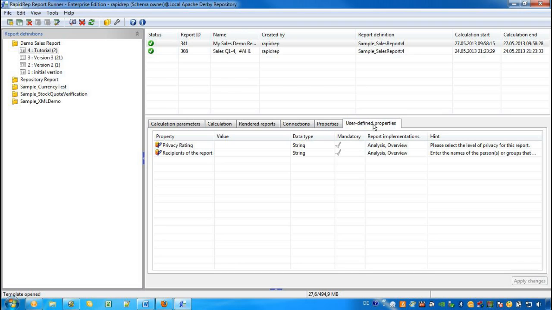They are used to organize reports and can be used to define custom views, which we will see later on in this tutorial. We can select values, for example by selecting them from a drop-down list, as in this case for the privacy rating, and for the property recipients of the report we can also provide a value manually. We save the changes by pressing the Apply Changes button, and now we have seen everything that is needed to create a report, to parameterize a report, and to export the results into an Excel workbook.